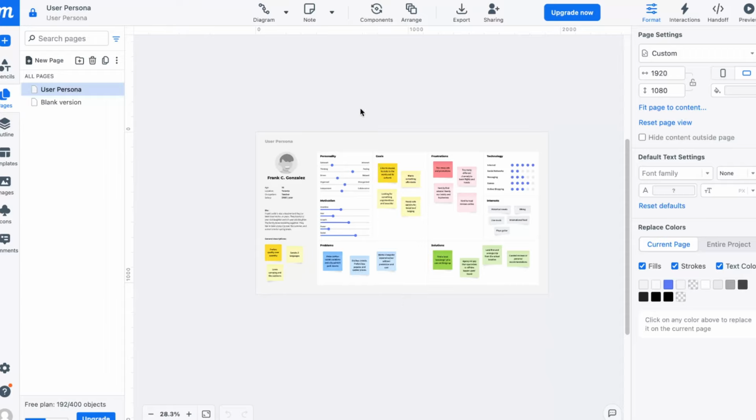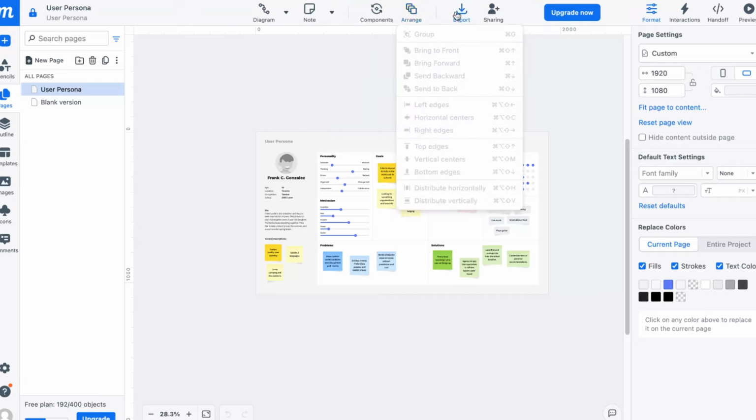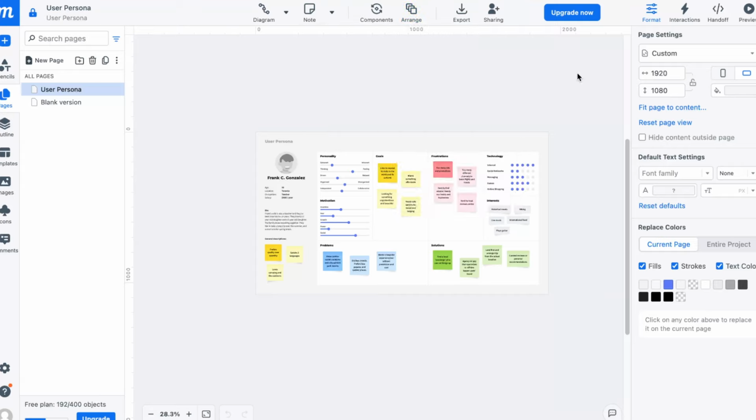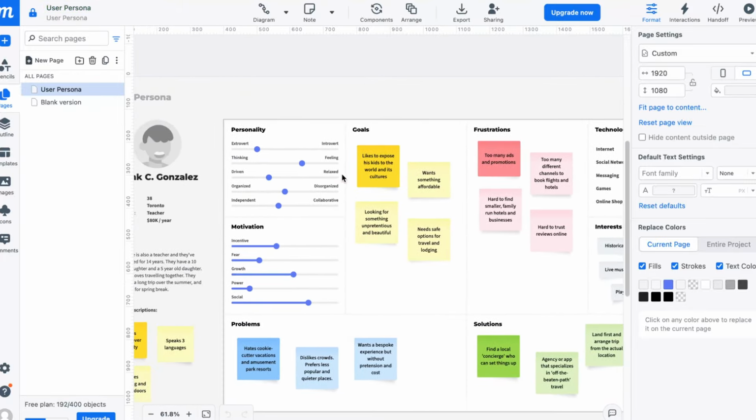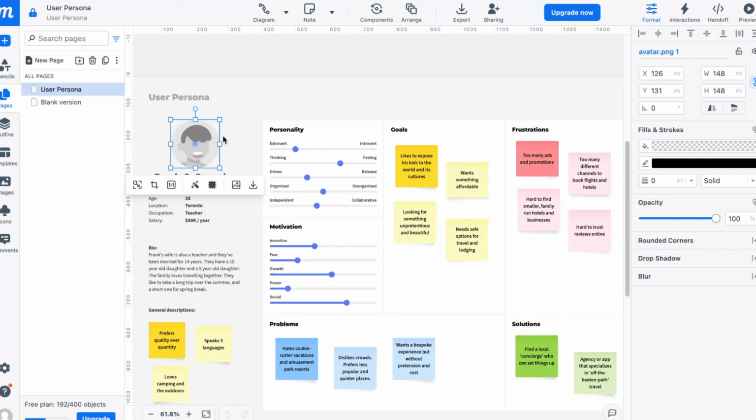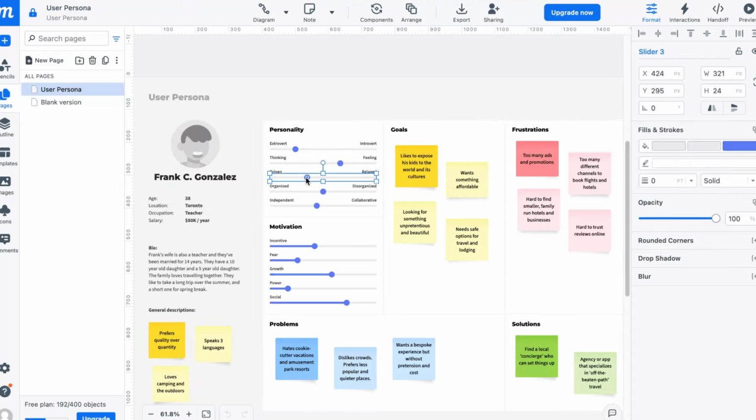At the top of the screen we have the options to interact with diagrams, notes, components. We can change the arrangement, export, share it, and basically do some other stuff. Every single object here, we can click on it and then find all the properties. As you can see, we can find the quick options right up here. We can download source, replace image, and do some other things. And the same thing with every single object here.